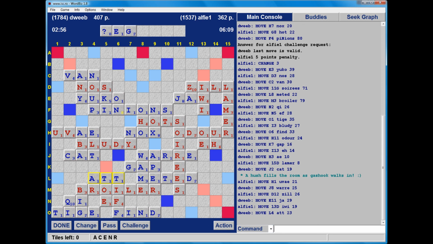So GM scores 4 points, Sage, or Seago would be better, 11 points. Can I do better than 11 with this rack? Well, not going out, but I could play... Actually, scratch that, that's not available. So Seago at the moment is my best spot.